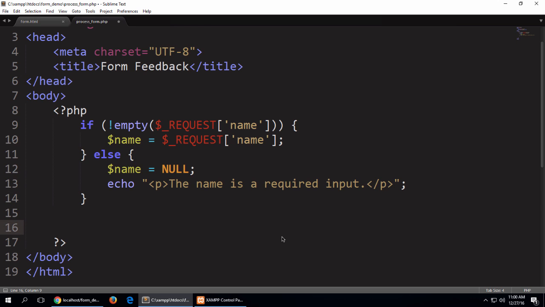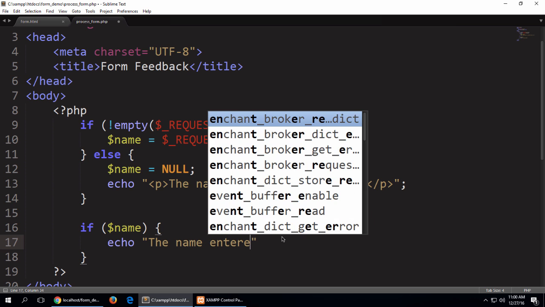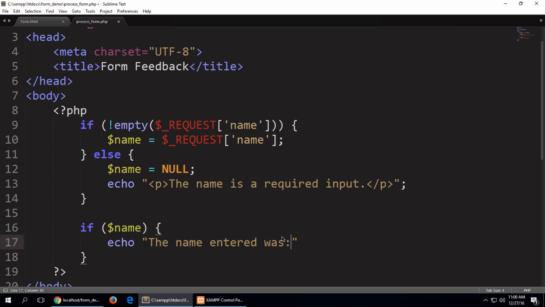Now that we did that, we want to display back to the user some information. So another if statement: if $name, meaning if name is equal to something, then we want to echo out right here, the name entered was, and then we'll put $name, and we should put that in a set of paragraph tags too. Let's just do that, just because we can.